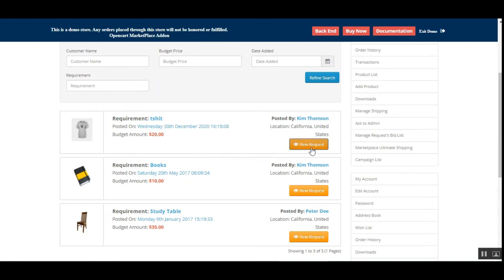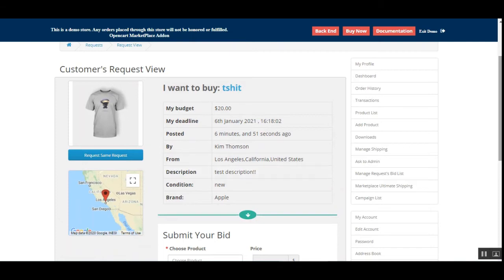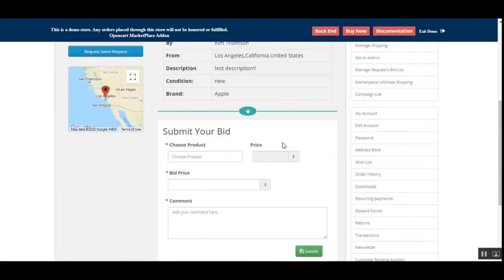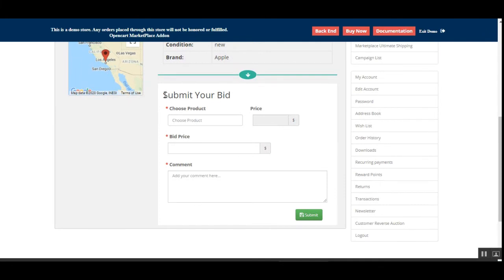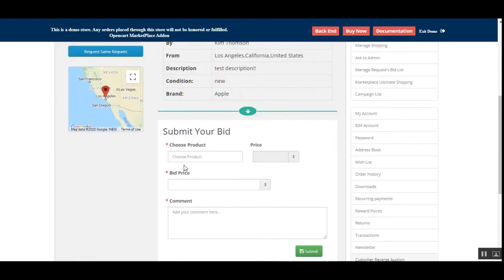Now the vendor can tap here on the view request button, and that will bring up this particular request's details. As you can see, this is the customer part there, and here you can see that the vendor has the option to submit his bid. He can choose his product, set the bid price, and set up a comment that would then be visible to the customers there, and the customers can find that particular one under the bid list when a vendor has bidded for the same.